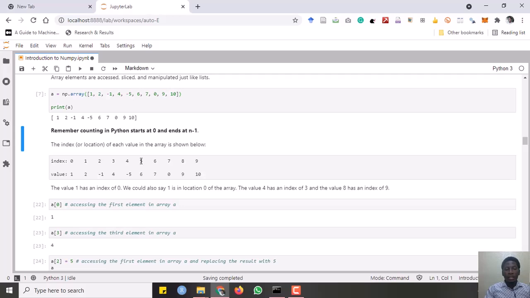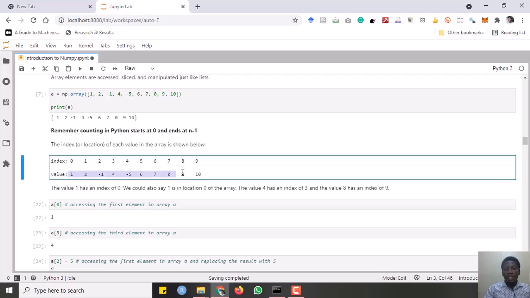So let's see. You can see if we have this as our array, then the index, which is the first number here, will be 0. The index of 2 will be 1. The index of 10 will be 9. Since Python index starts with 0, we keep on counting it until the end of the array.